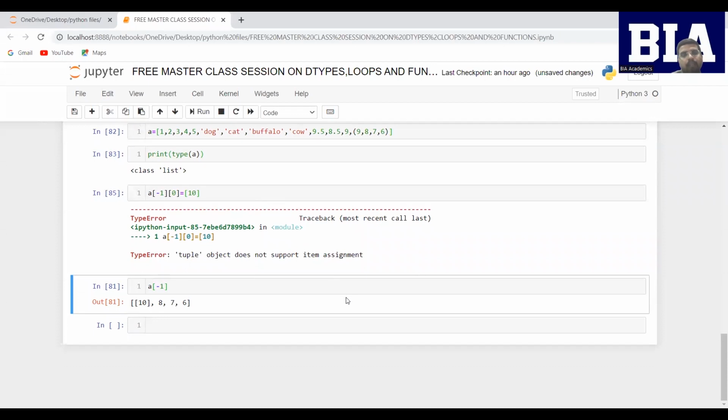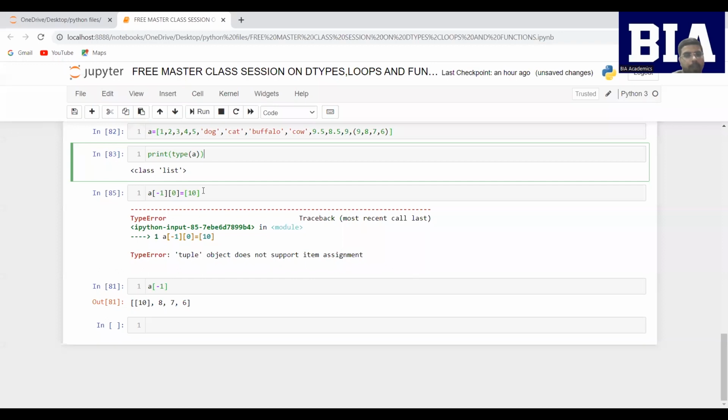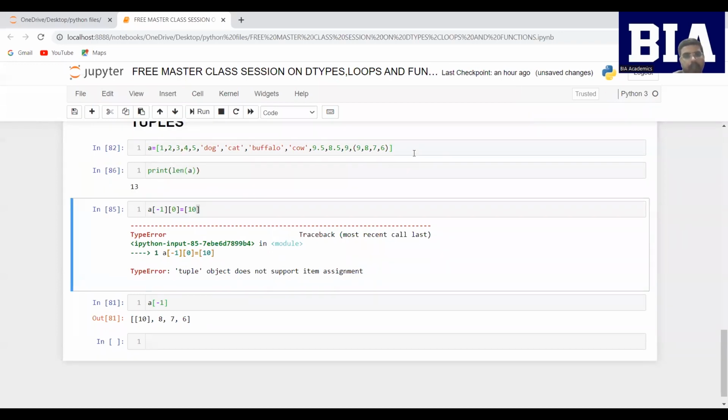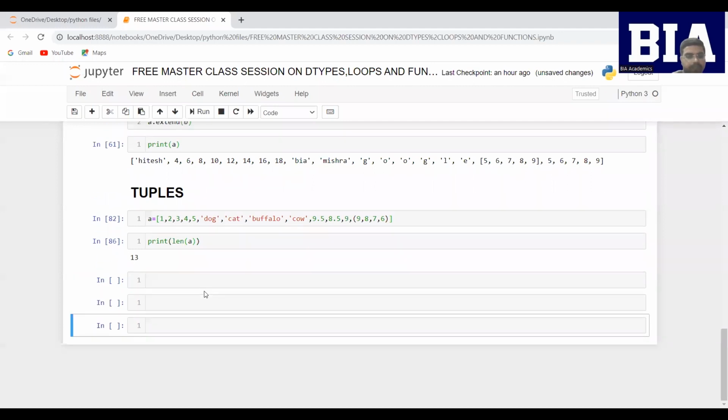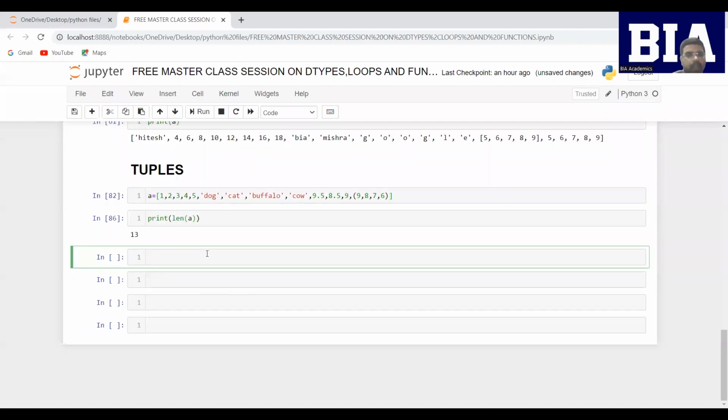While the rest of the functions are the same, for getting the length of the tuple, we'll be using len of A. See this, it gave me the length of the tuple. Indexing is the same, positive indexing, negative indexing, we have seen that. But the only difference is we can't assign or change, we can't do the mutable operation inside the tuple. It's only possible in a list. Okay. So after this, we'll be moving to dictionaries.